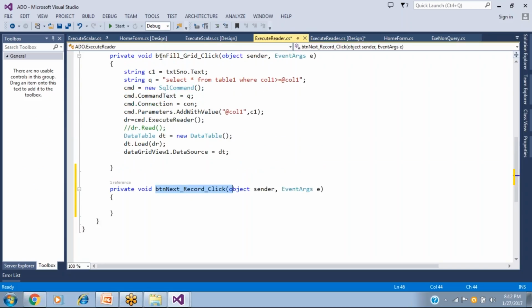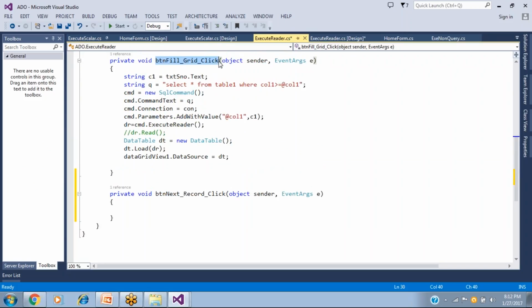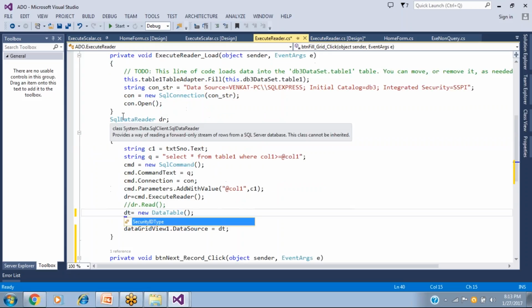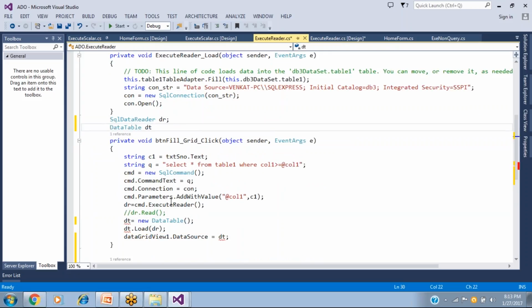When you have a button named fill grid, the query has been decided and that query gets executed. The data table is having data. Now I want to use the data table. The data table has been filled from dr, of course, but it is being assigned to a visual control, that is the data grid view. Now that work I don't want. So let me just use the data table, when I want to use this data table outside, in an outside function like next record, which is a next event handler.